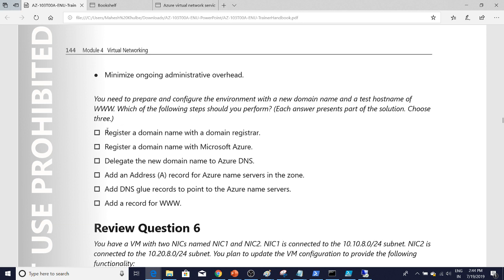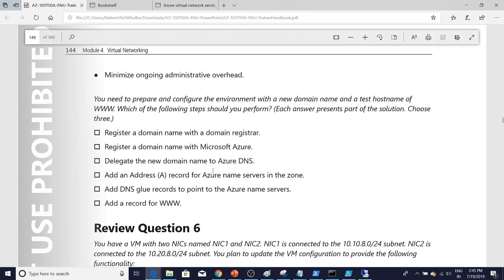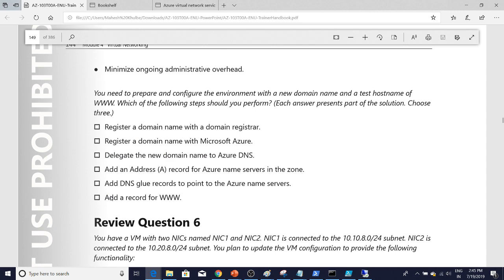So what will be the answer? Register a domain first of all, that means buy a domain. Delegate the new domain to Azure DNS, that means assign it to Azure DNS, make sure Azure DNS knows about this domain, and simply create a www record, right?